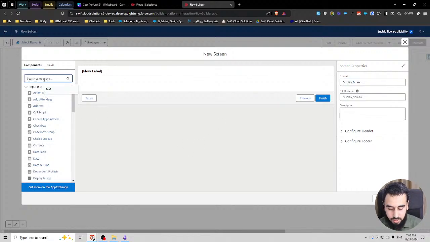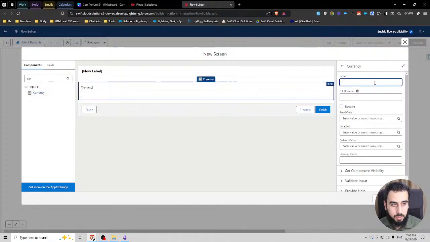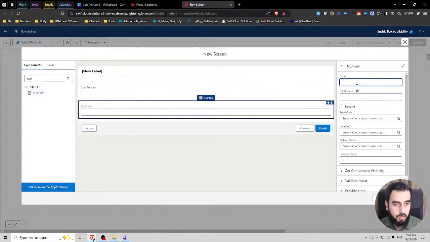Let's say that we're actually collecting the two pieces of information. So the cost, that's going to be a currency input field. Let's say this is cost per unit. And then the other one is going to be number of units. So this is a number field. We're going to add the number field here. Number of units.